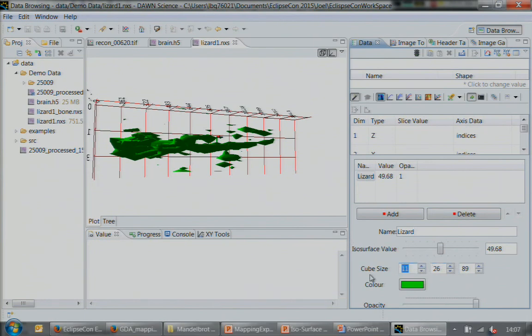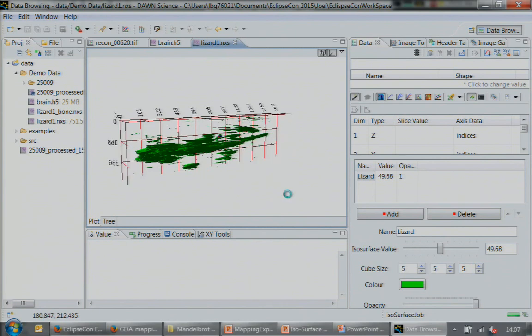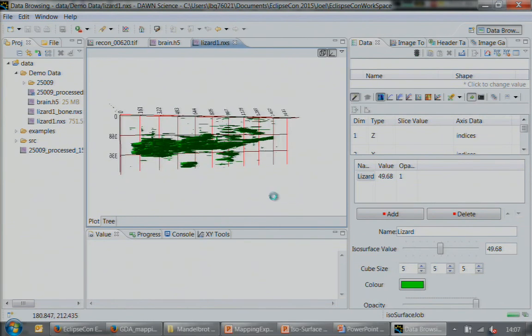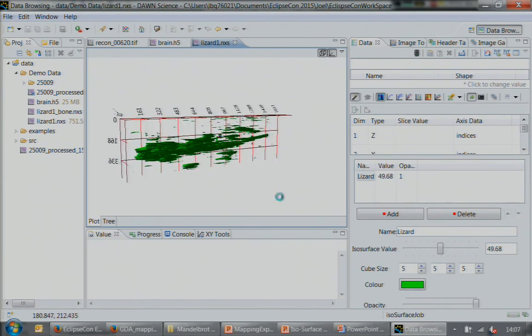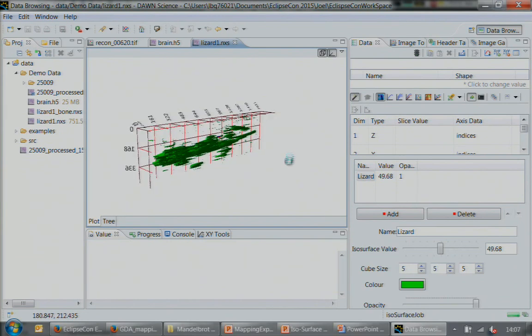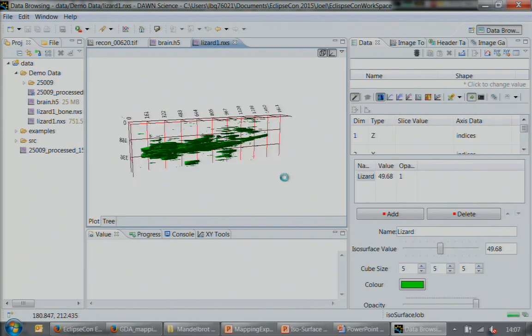So what we can do is quickly change the name to lizard, and we can increase the cube size. I'm not going to go crazy high, because the laptop is currently running quite slowly, but I should hopefully be able to give you a nice lizard from that stack of images. It's running horrendously slow. Yeah, really slow.